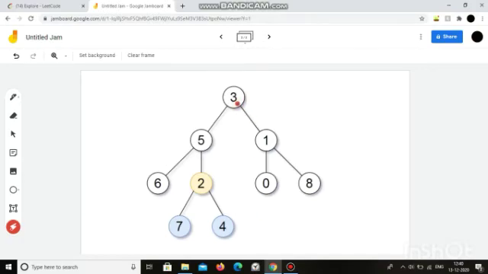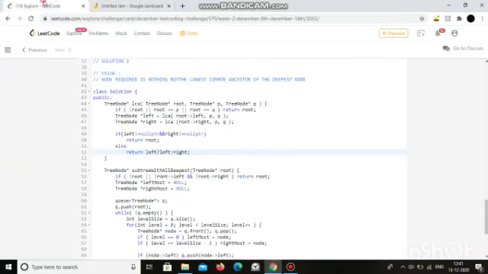Okay, so we have understood what the lowest common ancestor is, and we have understood that we need to find the lowest common ancestor for the last nodes, the lowest nodes, and we'll get the answer.